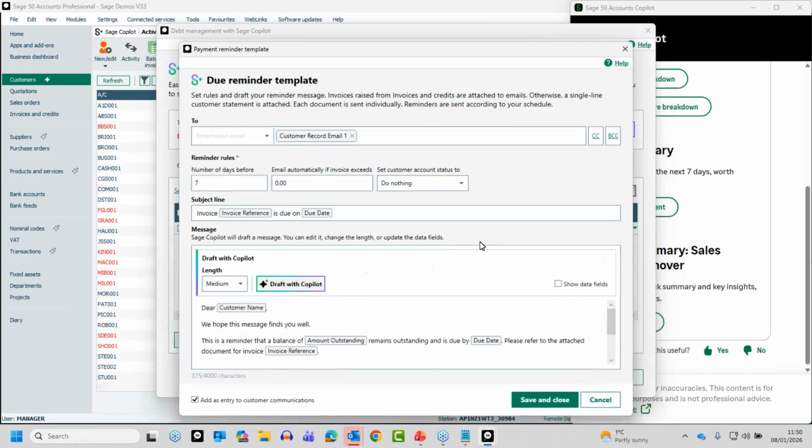I can customize the template for that one. Again, I can change the details. With this one as well, when it's automated, you can change the criteria. So rather than being 7 days before, you might think, actually, I want to send that, say, 2 days before it's due, just to give them a little warning. So you're not prompting them too far in advance.